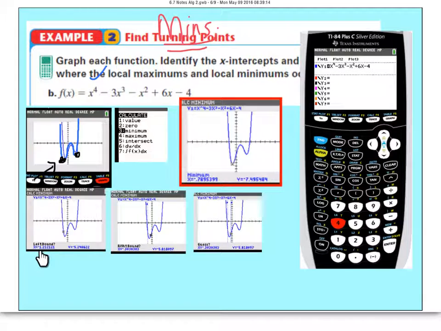It's going to default to this screen. It's going to say left bound. I know the minimum I want to find is this one right here, so I need to go to the left of it. I go anywhere over here in the region to the left. After I'm to the left of it, I hit enter. Then the screen will say right bound. Again, there's my minimum, so I'm going to go over to the right. Anywhere in this region is fine.